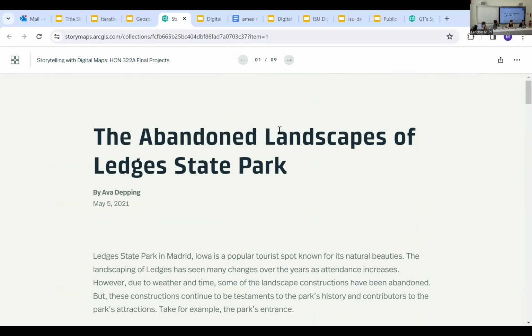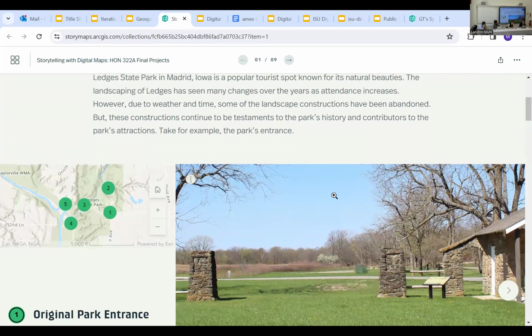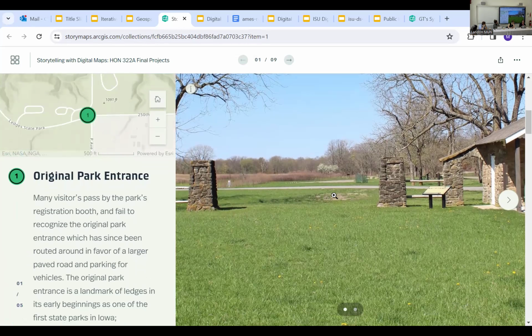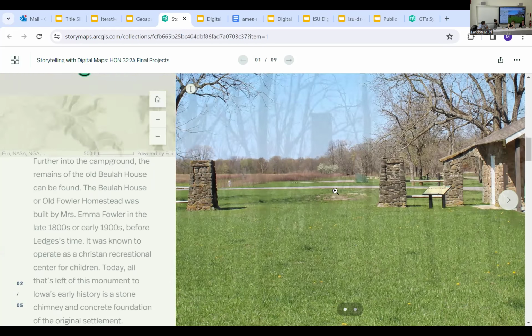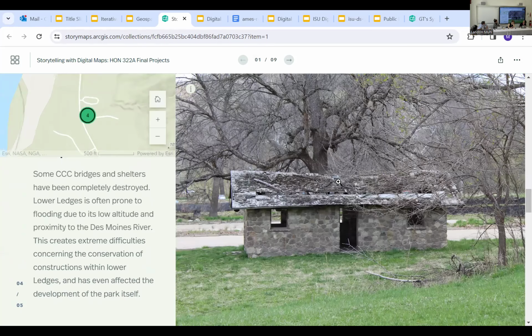So the student chose to map abandoned structures at Ledges State Park. And I thought this was a unique approach to a kind of beloved place in Iowa. And she had a personal family history of having great memories of going here as a kid and noticing these structures. And so one of the things I encouraged for these final projects was for students to really focus in on how to show a spatial element of something that they were really interested in. And so I thought this was a great approach to that. I'll just scroll through here a little bit.